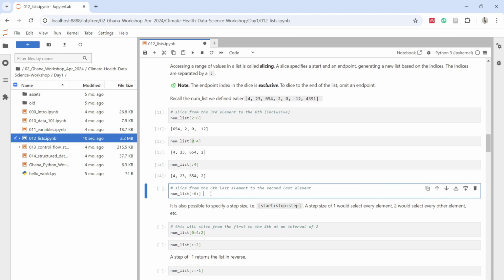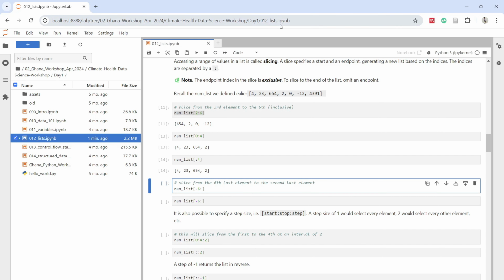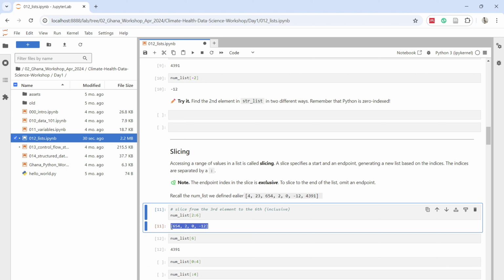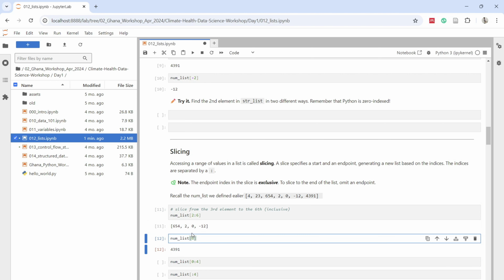And another cool thing is that in slicing, you can also do negative indexing for a Python list. This may be a bit too intuitive for you, but if we try to print number list square bracket 6, what this will return is actually the 7th element, and we see that this is not included in the slicing.